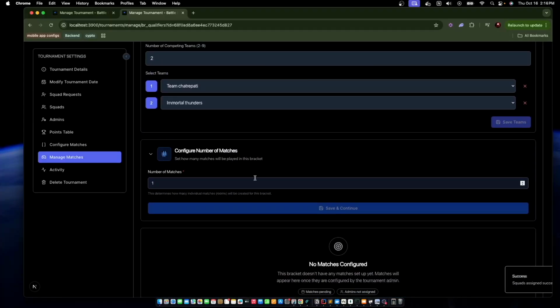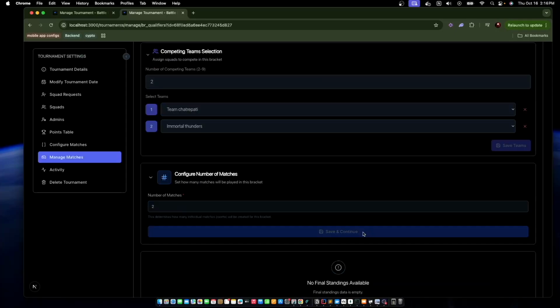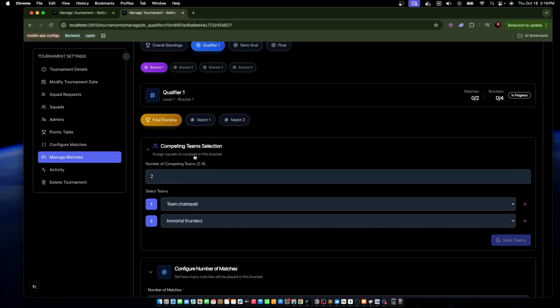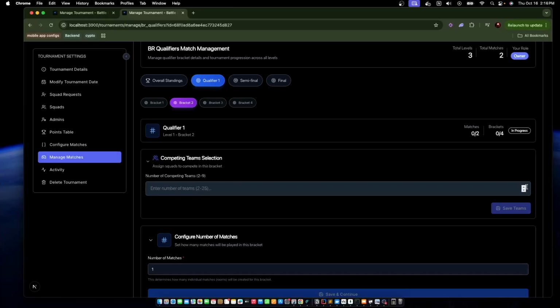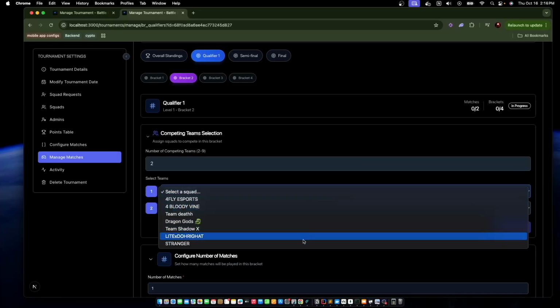Immortal Thunders. You can see and let me save this. If I save teams here, you can see I would also be able to configure the number of matches played in this bracket. Let me for now keep it as 2, and you can see 2 matches have been configured.